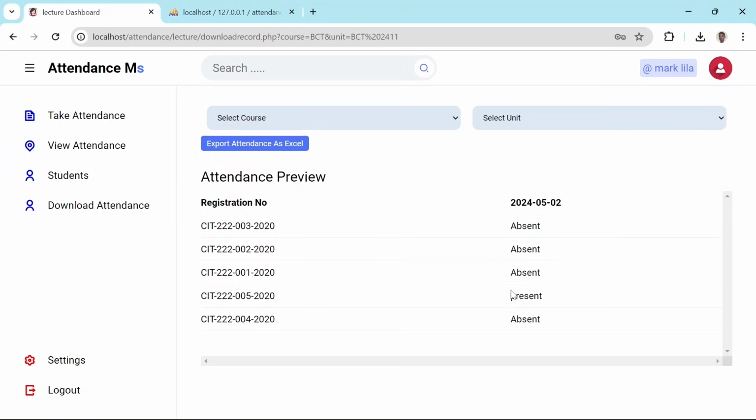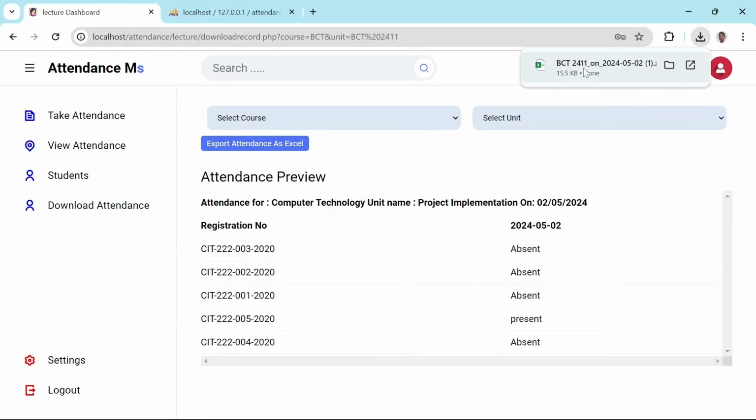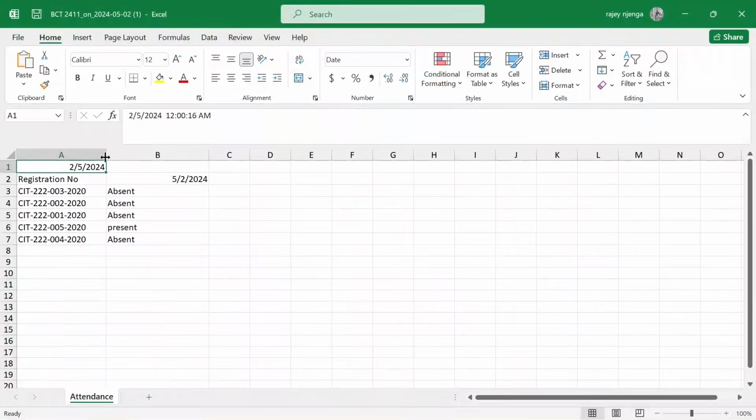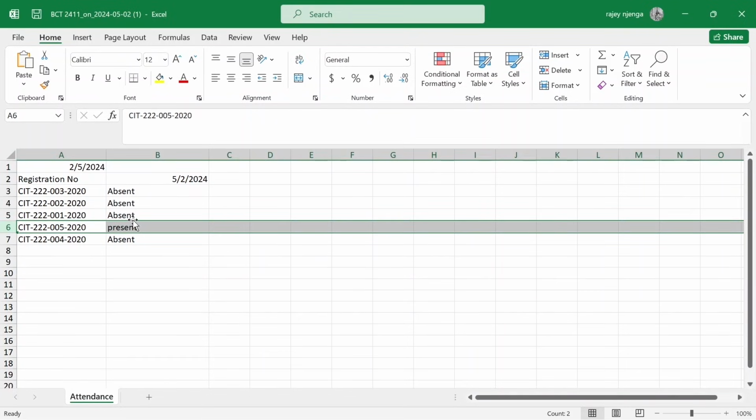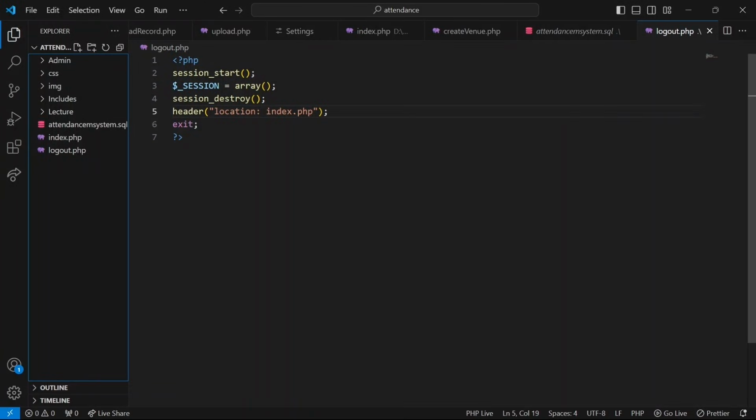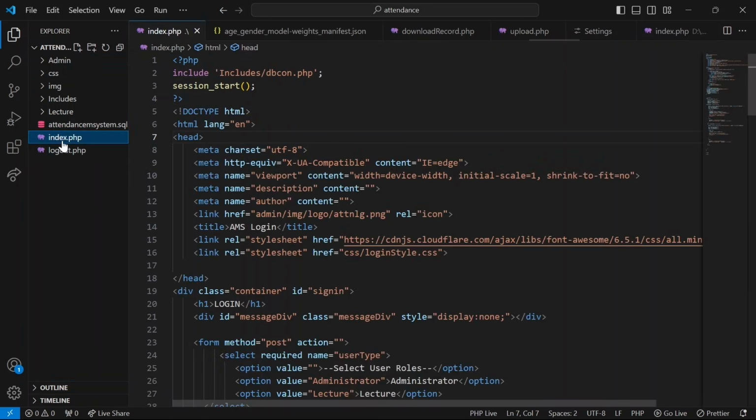Well, if you need the attendance data in Excel, click export attendance and download a spreadsheet with the unit code and download date in the file name. But let's open the Excel sheet. You will see individual student data with their status here. For instance, 005 is marked present. That covers the user interface for attendance management.